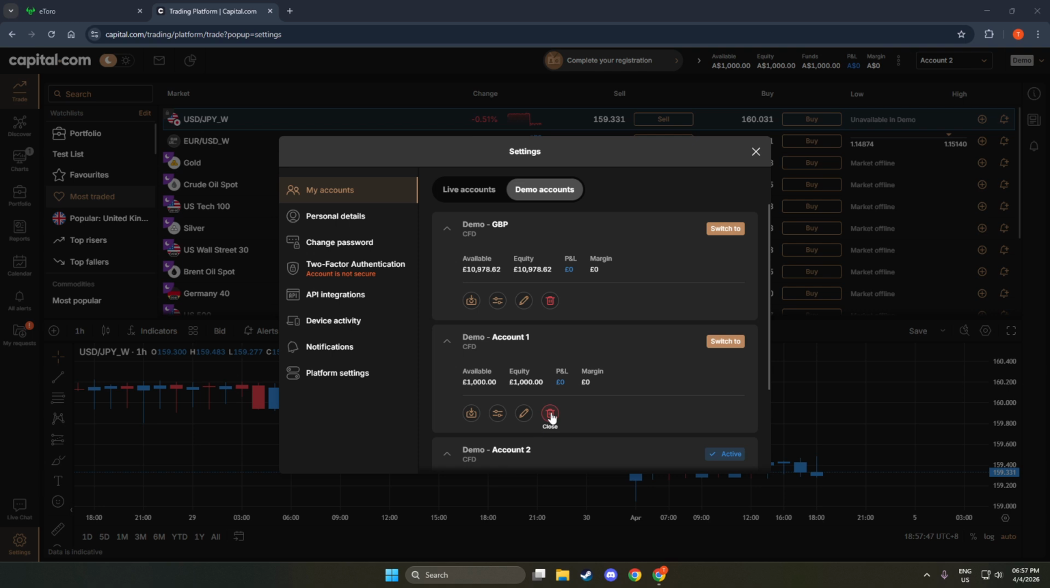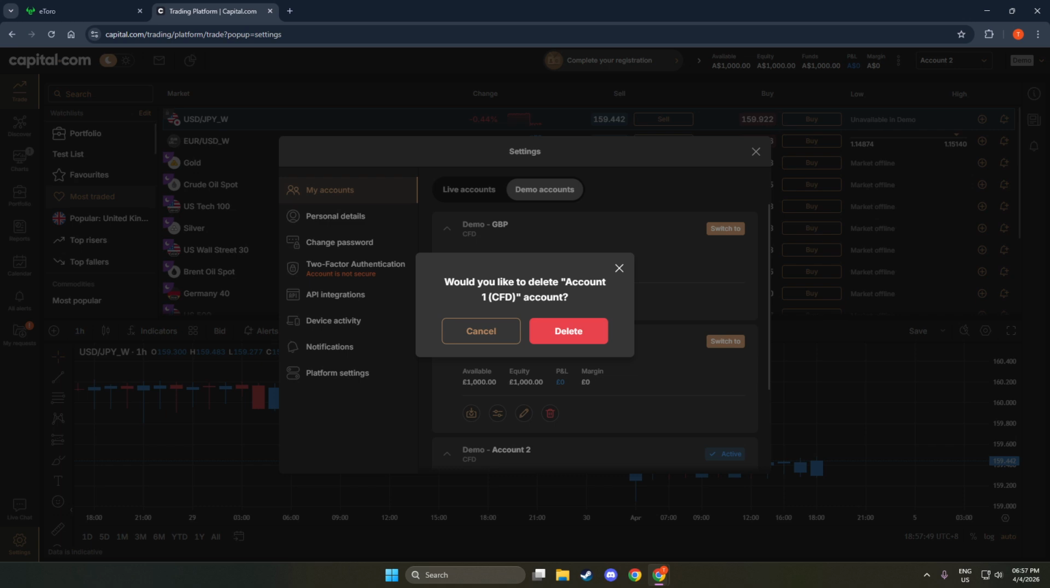Inside that account's details, look for Close. Selecting Close begins the removal process. You may see a brief note reminding you that open positions will be closed and that the account cannot be recovered once deleted. This is normal and designed to protect you from accidental changes.